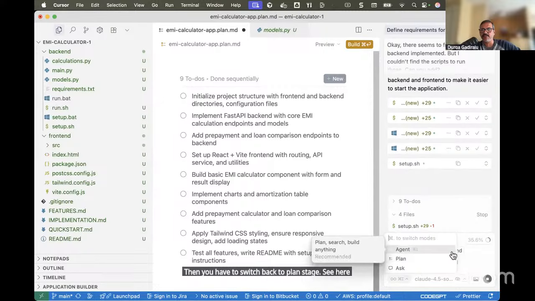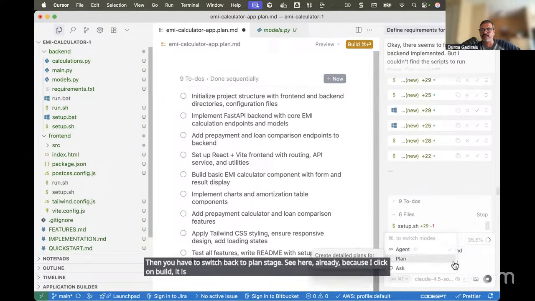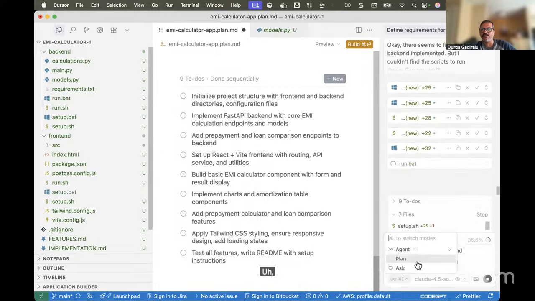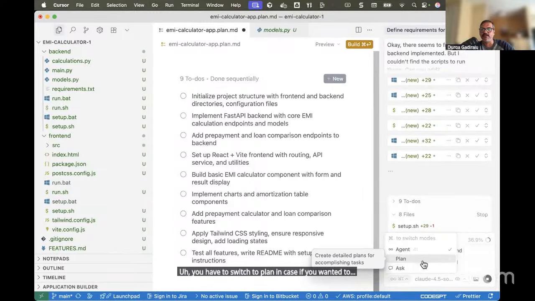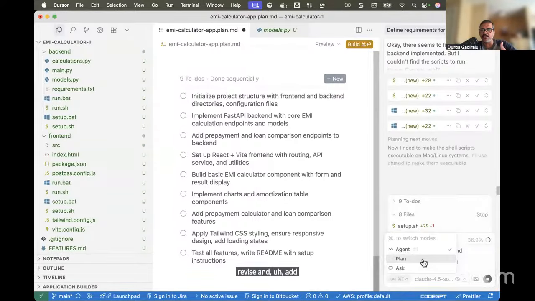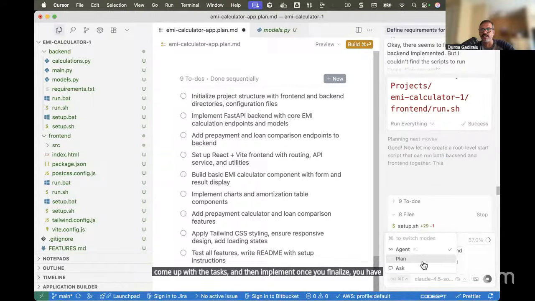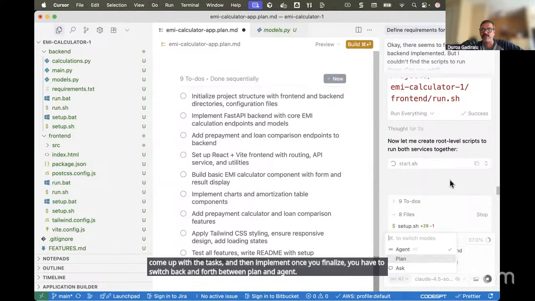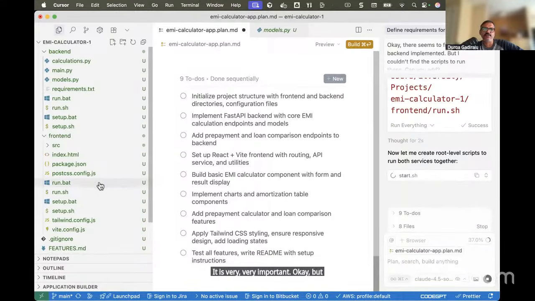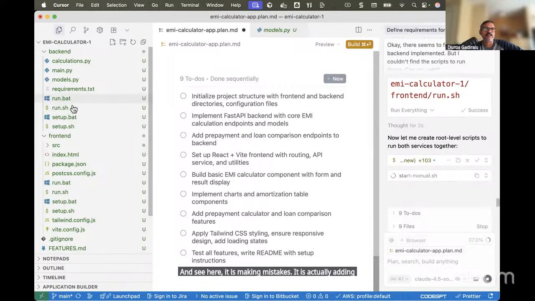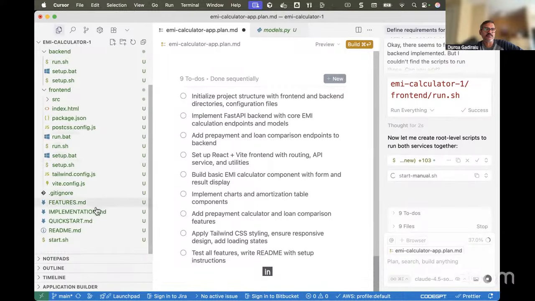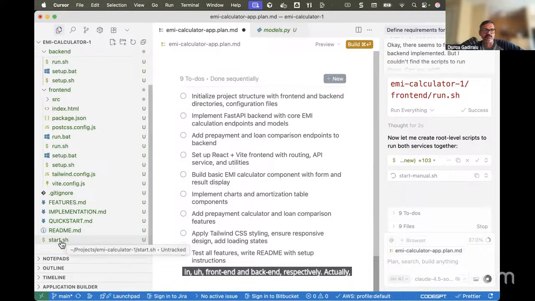See here, because I clicked on build, it is in agent stage. You have to switch to plan in case you want to revise and come up with the tasks, and then implement once you finalize. You have to switch back and forth between plan and agent. It is very, very important. But as of now, it is just adding the scripts directly. And see here, it is adding all the shell and batch scripts in front end and back end respectively. Actually, it is doing a good job.